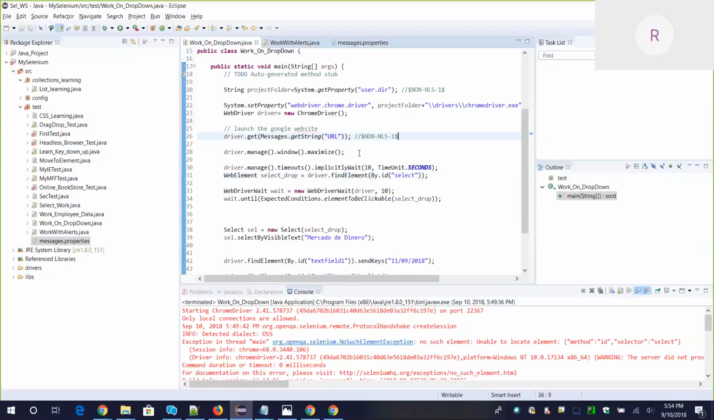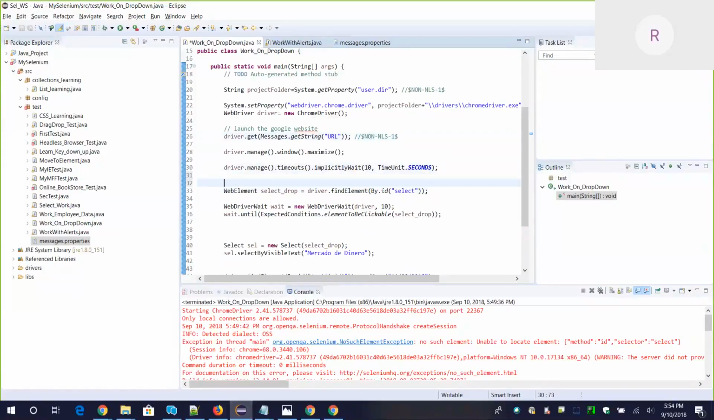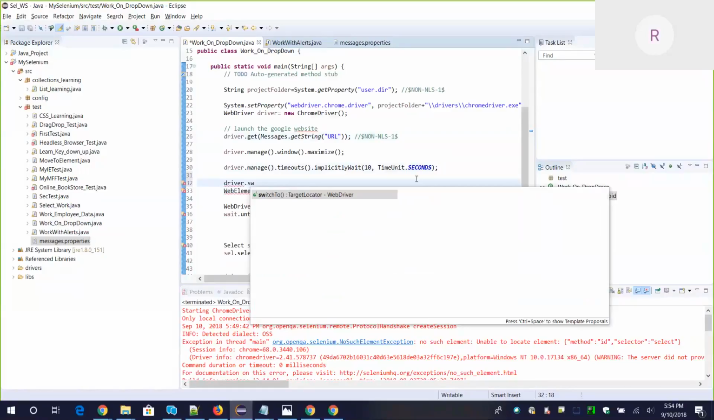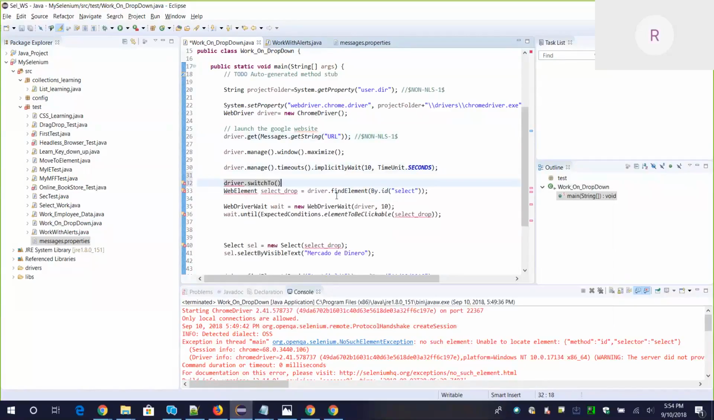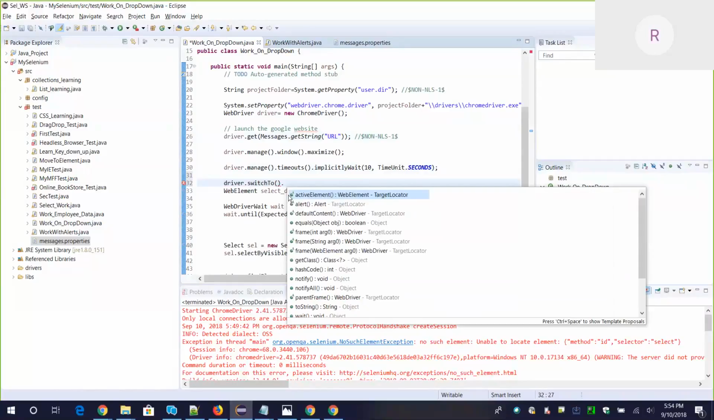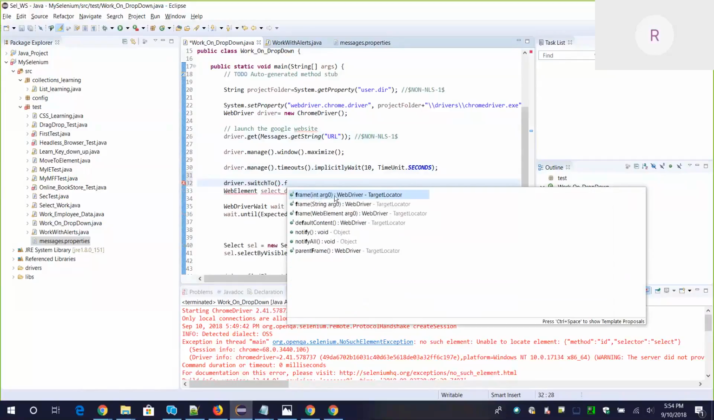Let me just come here after this timeout. Yeah, so we have to say driver dot, like how we have used the code to switch to the alert. We have to say driver dot switchTo, and then we need to say frame. So this is the method to switch to the frame. This is only when you have HTML inside HTML, that is, if you see an iframe tag. If you have it like this, then we have to use this switchTo frame.